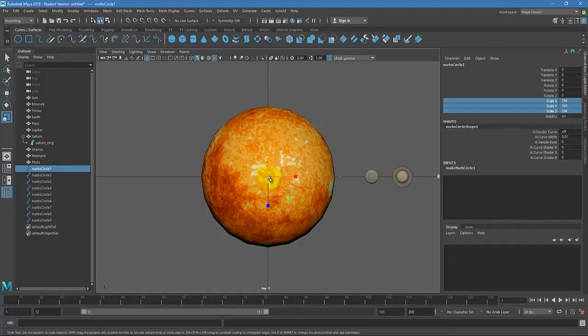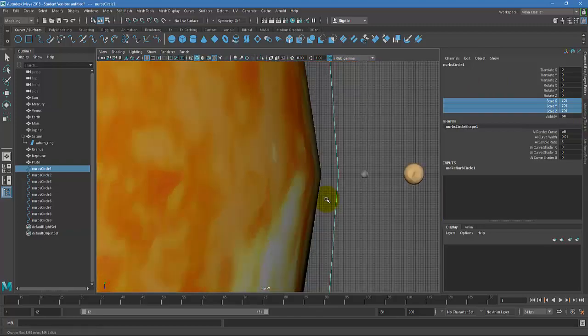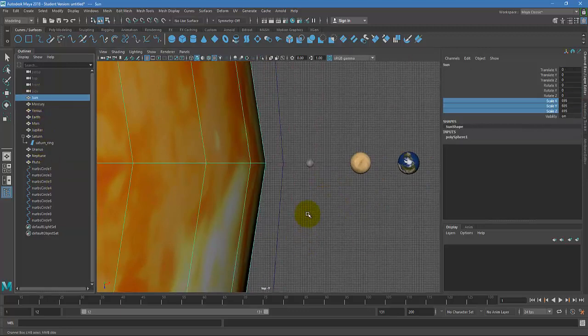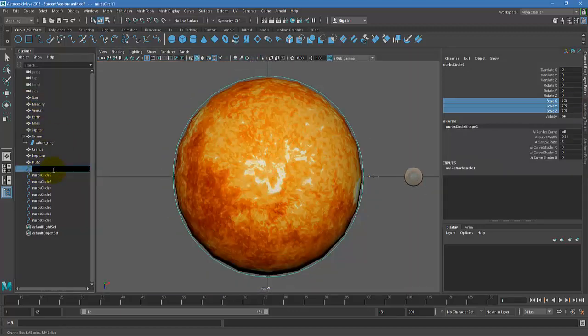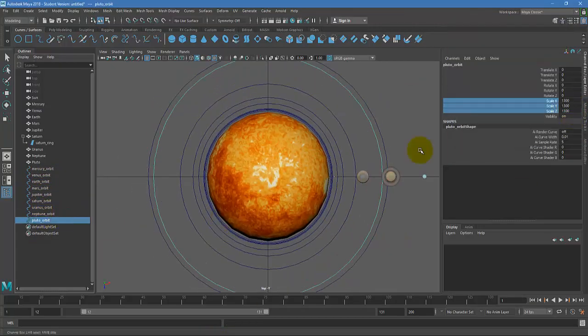So I'm going to scale it there, and because the sun is very big, as you can see, it actually looks like the circle is near the sun, but when you zoom in, you see that there's a lot of space. So to avoid confusion, I'm going to rename each of these objects and do the same procedure.